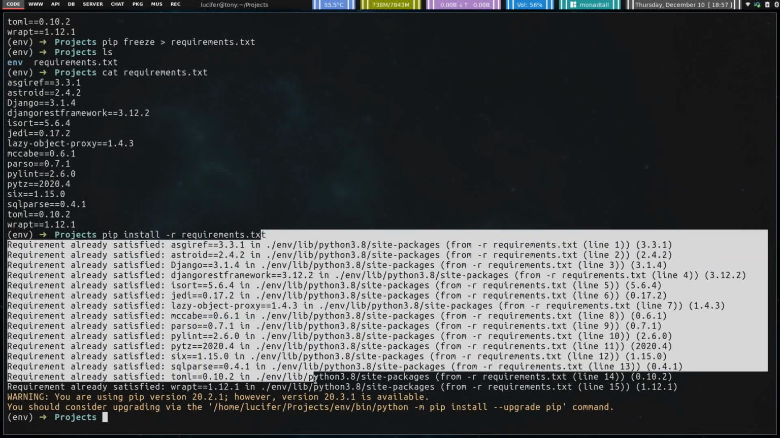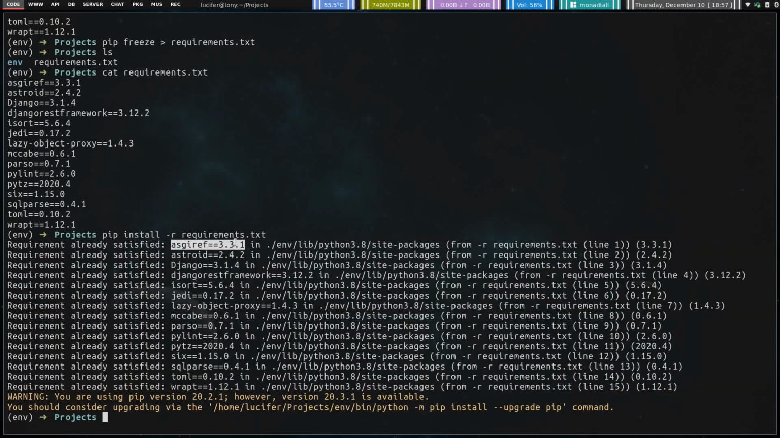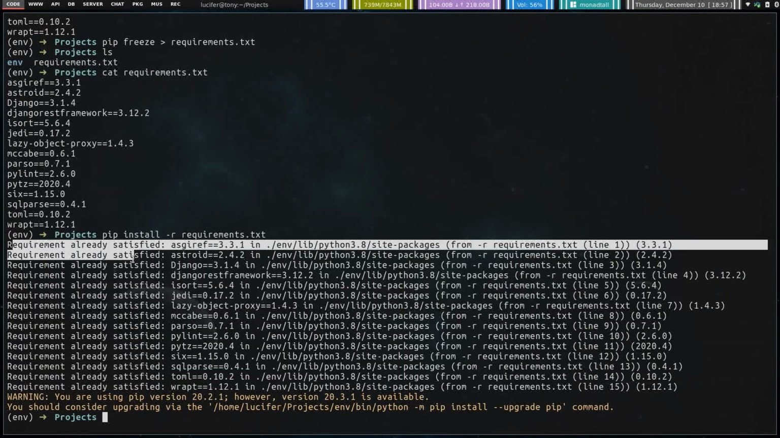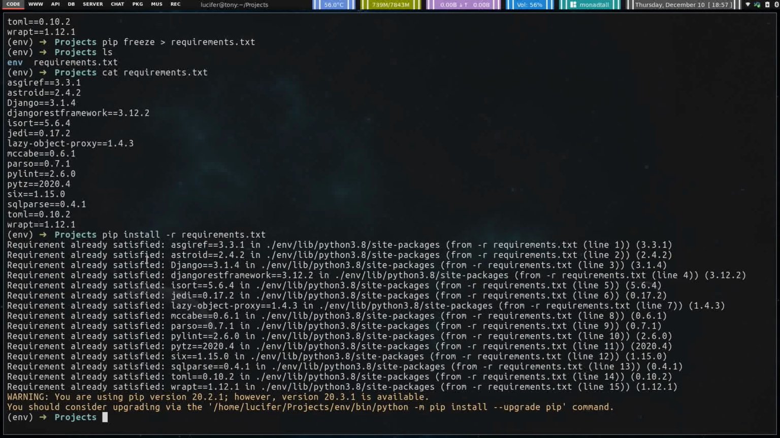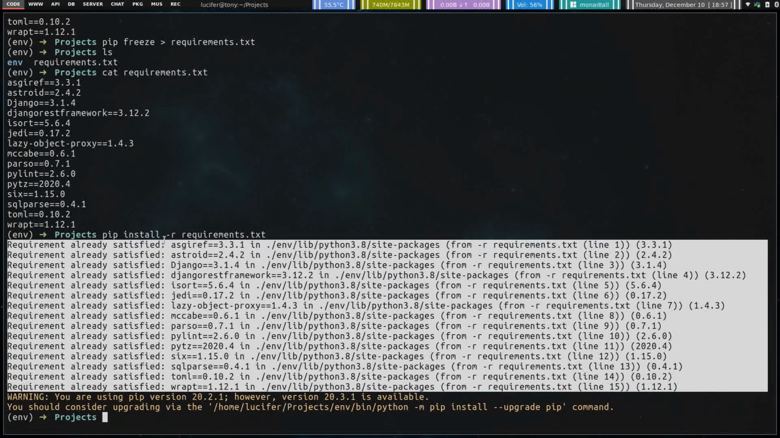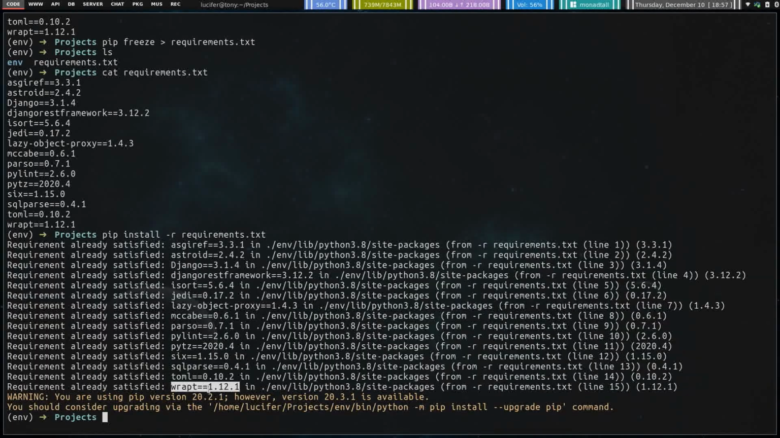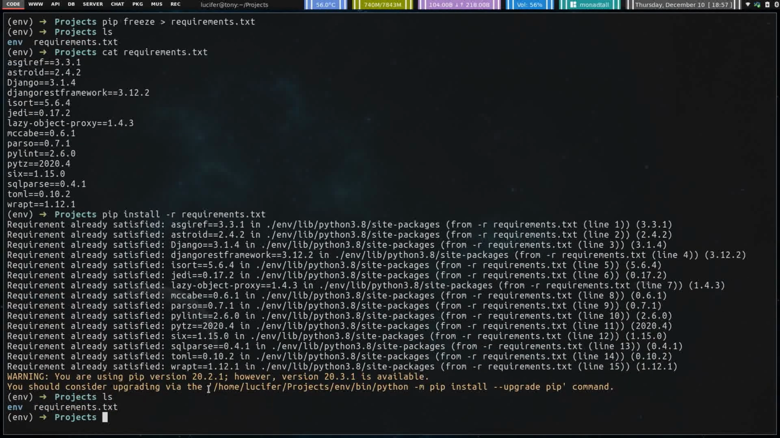Here it is. I had already installed it in this virtual environment, it is showing that already satisfied. But if you want to install it somewhere else, on a new computer, look how easy it is. Now that's out of the way, let's create our first Django project.